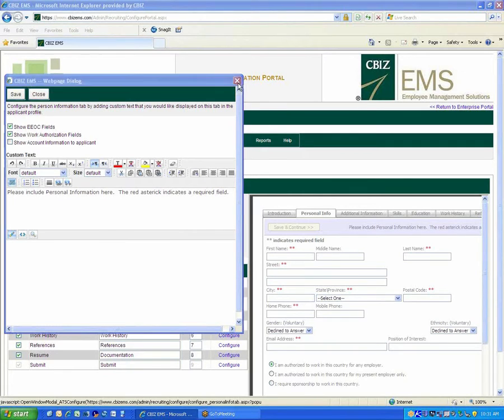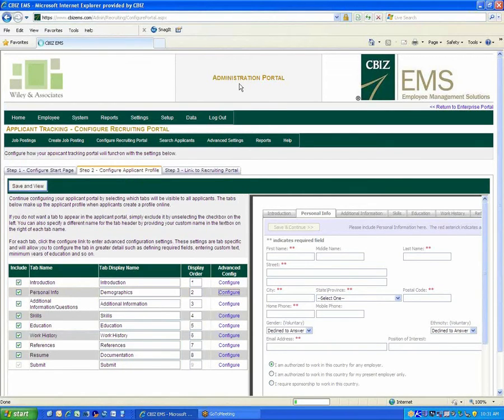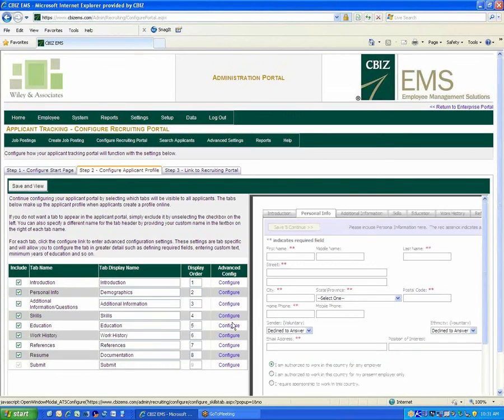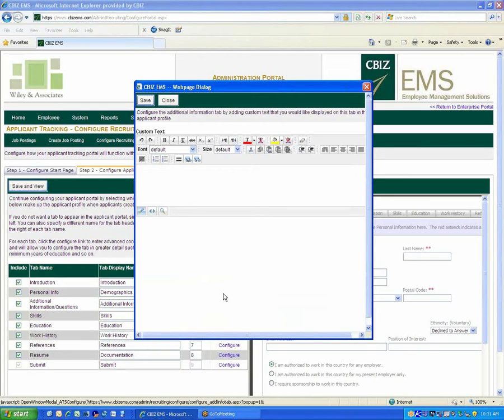Okay. All right, so let's move on to configuring our third step, which is additional information and additional questions. Now, this is one of the most unique parts of the applicant process, is that you can customize as many questions as you want to ask applicants, maybe specific questions for that job, or you can ask specific questions to every applicant in your organization.